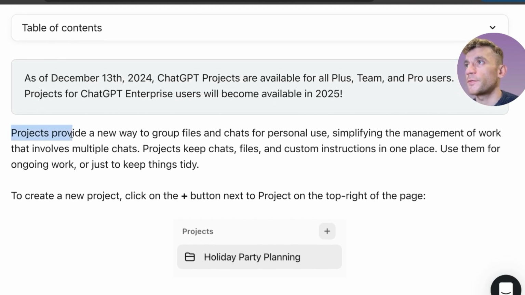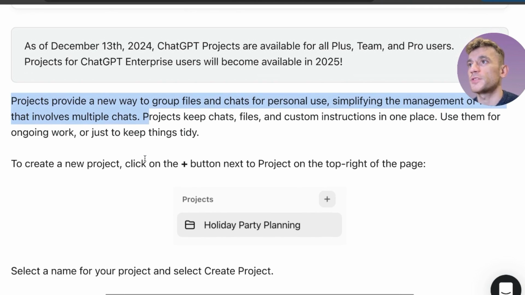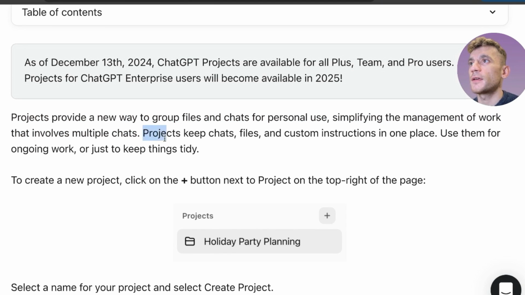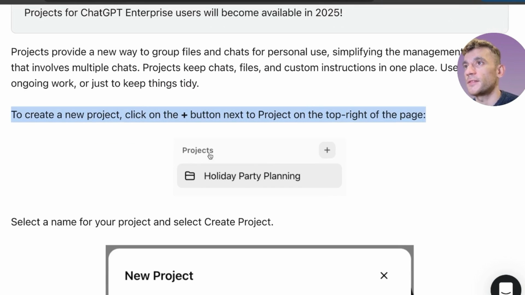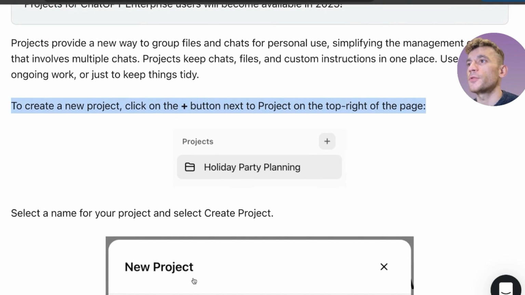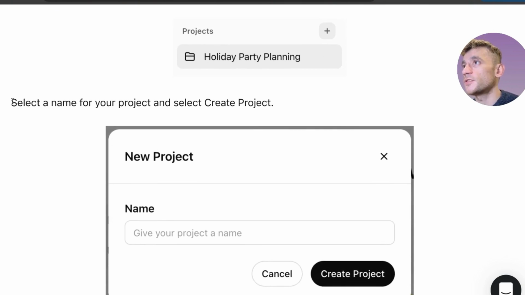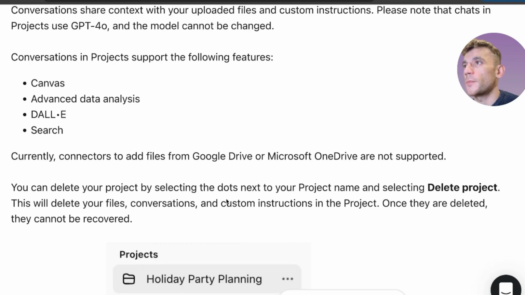So they've said Projects provides a new way to group files and chats for personal use, simplifying the management of work that involves multiple chats, right? So if you have multiple chats around the same project, you can keep everything neat and tidy in one single place. And also you can have chats, files, custom instructions in one place too. And then you can create a new project just like you can see right here. So for example, you could have a productivity app, or you could have a ChatGPT project for each website that you work on, etc., each client. And you can see how it works step by step right here.